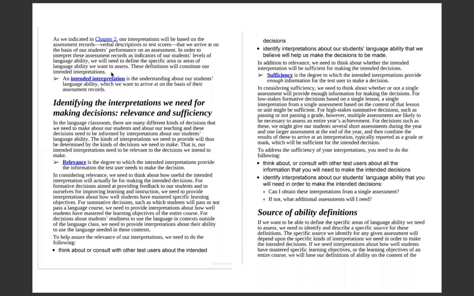As we indicate in chapter 2, our interpretations will be based on the assessment records, verbal description, or test scores that we arrived at on the basis of our students' performance on an assessment. In order to interpret these assessment records as indicators of our students' levels of language ability, we will need to define the specific area or areas of language ability we want to assess. These definitions will constitute our intended interpretations.